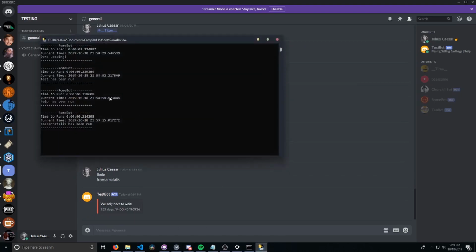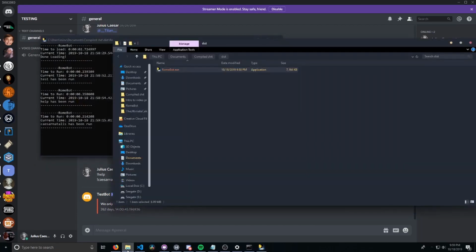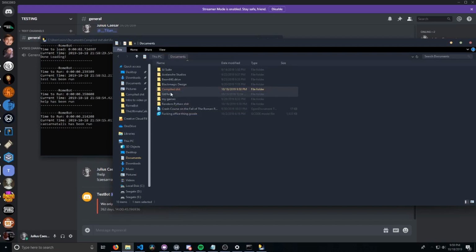It just doesn't require a Python interpreter to be installed on that machine. It does quite significantly increase the file size. It's up to over 7 megabytes, whereas raw Roambot is only 15 kilobytes. Well, 14.6 apparently.